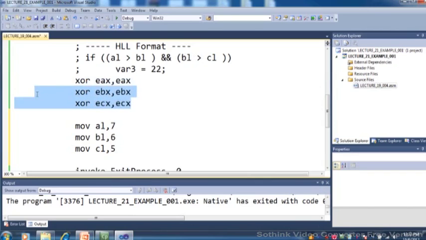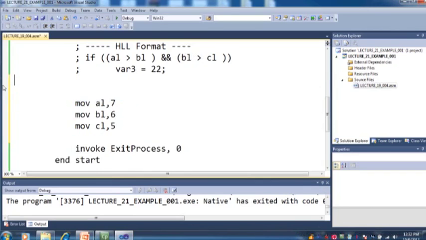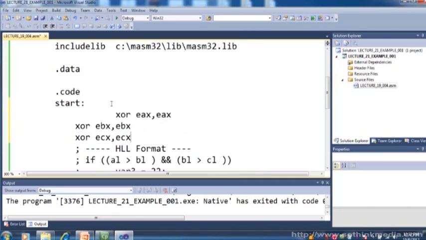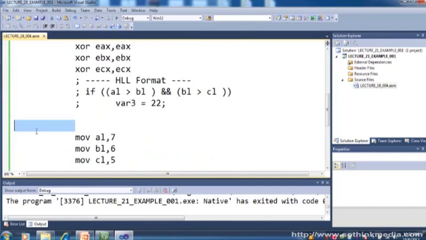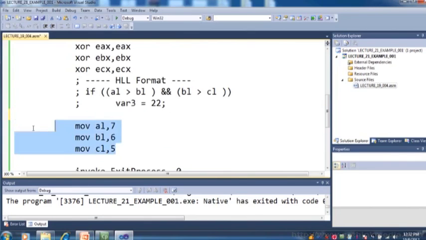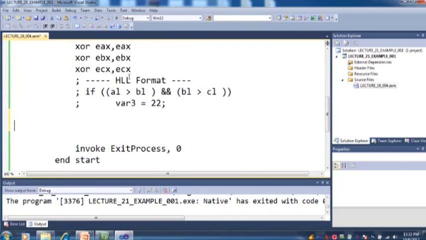So for example, this part should be above this one. Just check the logic, either how we are going to create the logic, or maybe we can shift this part also above this one.